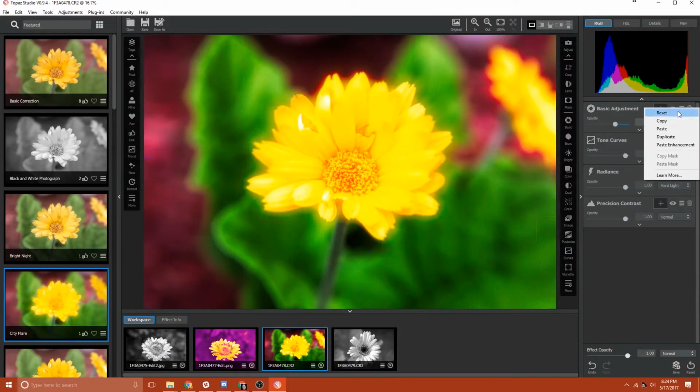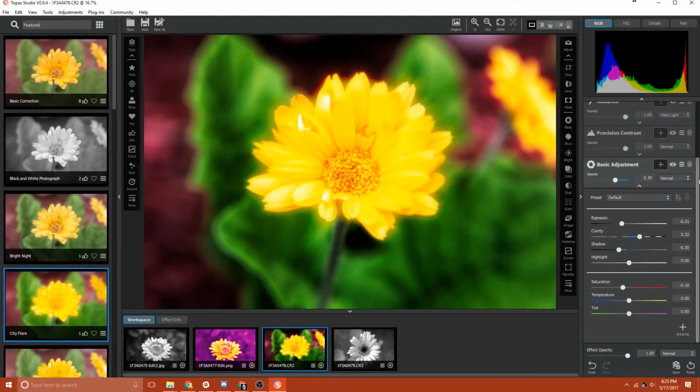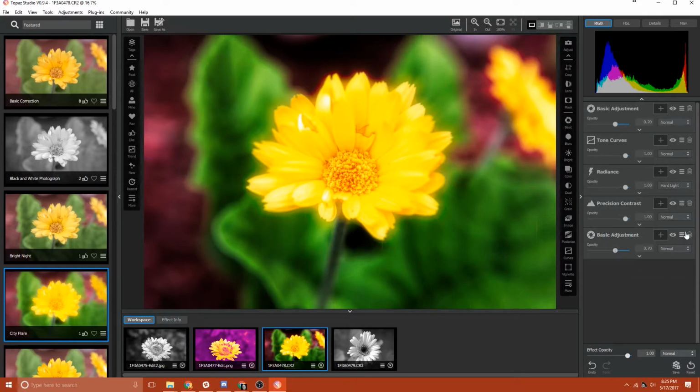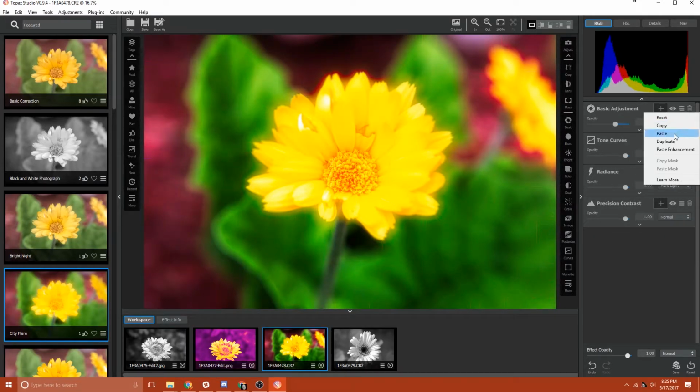In the hamburger menu, you can reset your adjustment. You can copy your adjustment and paste it. This will create another adjustment. So if I were to copy this, and then click paste, it would add another basic adjustment with the exact same settings to the bottom here. You also have the ability to duplicate your adjustment. It's the same thing as copying and pasting basically. And you can paste your adjustment as an enhancement, which we just covered.